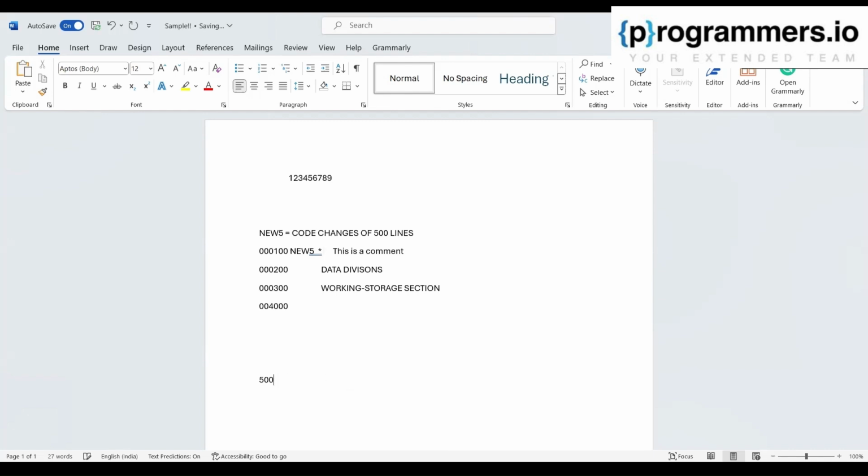Let me erase that and go to another presentation again. Yeah, you were here. So I think now it is a bit clear to everyone how the sequence area, the indicator area, area A and area B are relevant and important, and why system generated numbers are used. We have discussed everything in detail about that. I think it is clear. So just moving ahead with that.